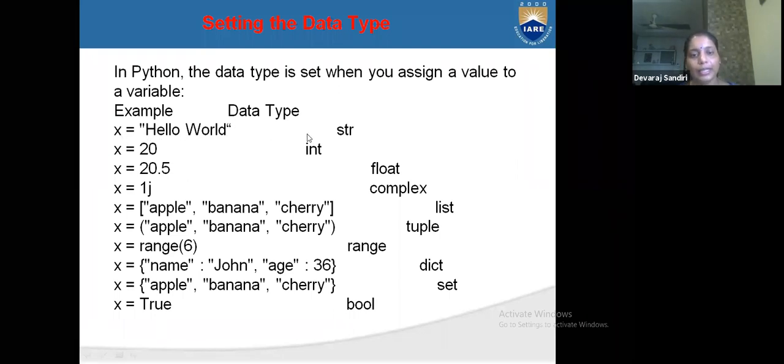So double quotes will be there. It is a string. 20, here nothing is there. If I keep 20 in double quotes, then it will also become a string. If 20.5 is in double quotes, it will also become a string. So everything you keep in double quotes or single quotes will be converted to a string. So a string should come under double quotes or single quotes.